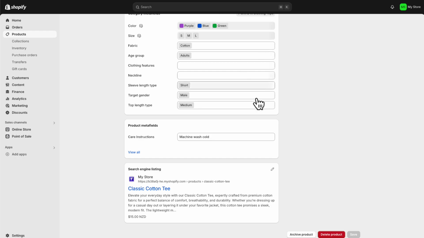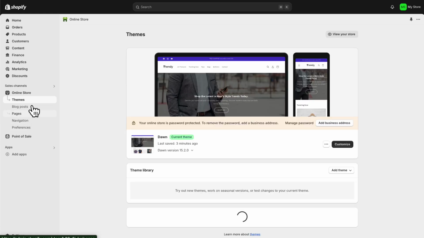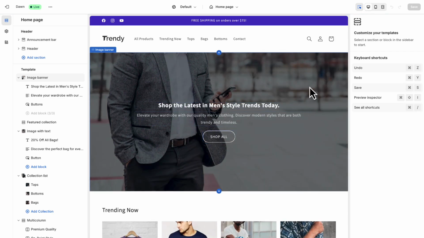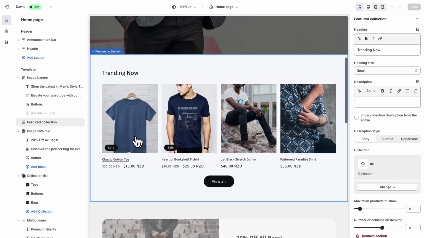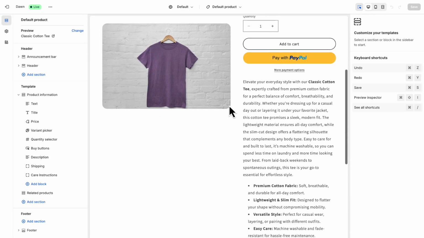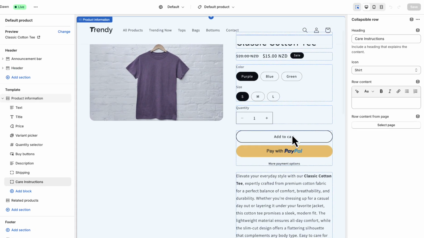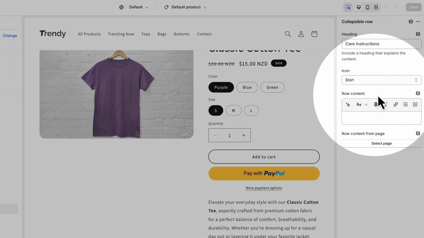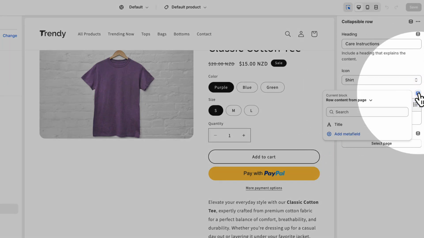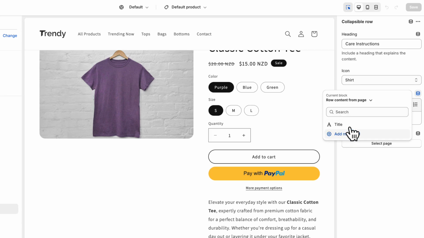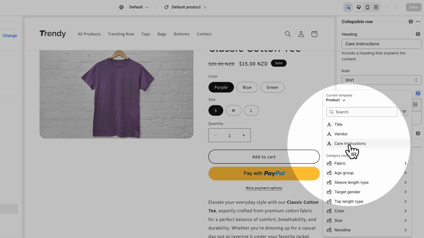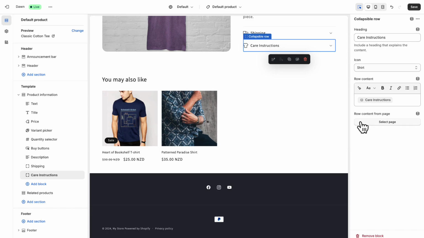To link this meta field to the product page, click Online Store. Then click Customize. Select the cotton tee product. Scroll down and click on Care Instruction. In the editor on the right, click the icon next to Row Contents. Click Current Block, then select Product. Choose Care Instruction. Now, the Care Instruction meta field is linked and you can see the contents.